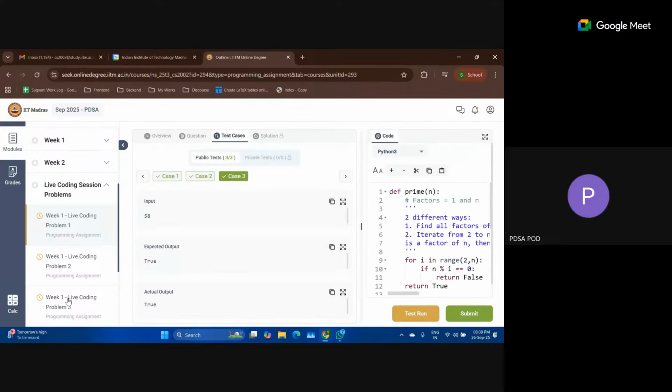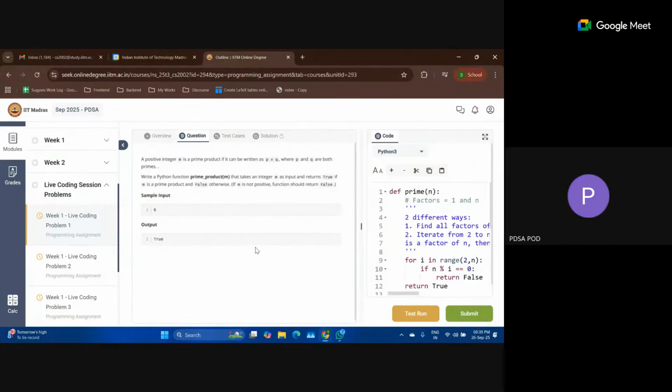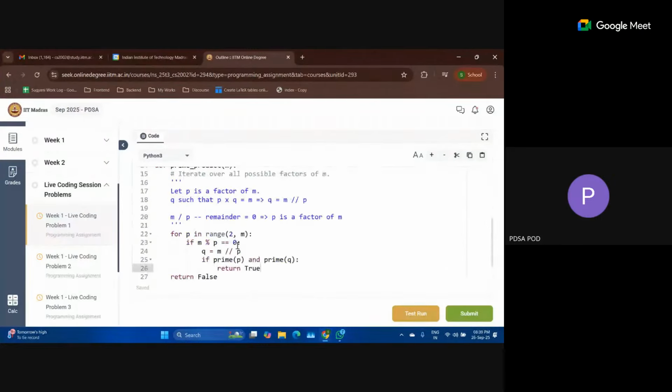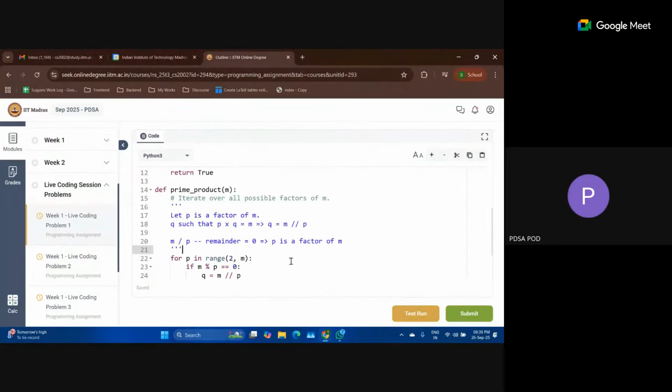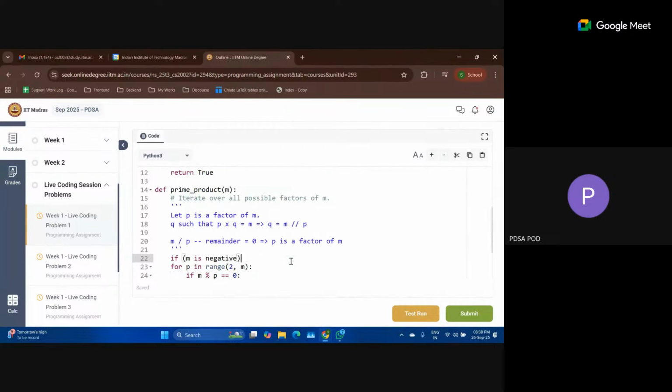Okay, so let's go. One part of the question was to check for negative values, right? If you go back to the question, it says m is not positive. There is a part of the question to check for negative values, so we should check for negative values here. Before we start checking whether m is a prime product or not, we should check if m is negative or not. If m is negative, then we will be returning false, right?